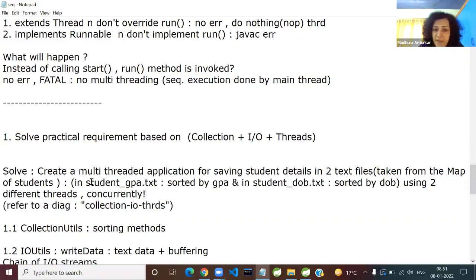One to do the collection part, which is sorting the list and handling the maps and all that. And then the IO part is writing. So 2 text files. I will take the student collection and sort it as per the criteria, one is GPA, one is DOB. And how many files are we going to create? 2 files.